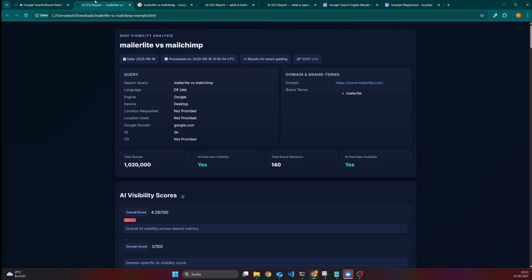And the report looks like this. So we have a section with some metadata. So we can see that the search query was in this case MailerLite versus MailChimp. So a commercial keyword type. We have also set the language, engine, device, and also the host language. So all the data that we have here are parameters for the specific search. So for example, you could also use this workflow for local SEO.